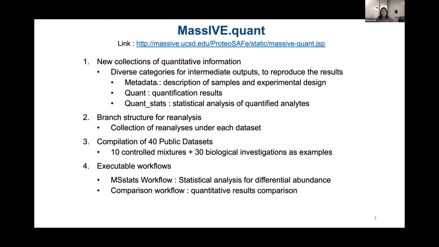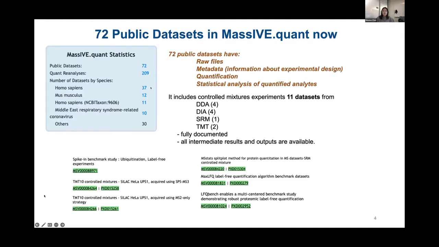This is also very beneficial for method developers, like computational method developers. Many tools nowadays also start to inject the workflow, so automatically we can run all the downstream analysis. This is possible because pretty much all the data repositories start to save all the metadata. So currently, I just checked the number of public data sets in MassIVE-quant today.